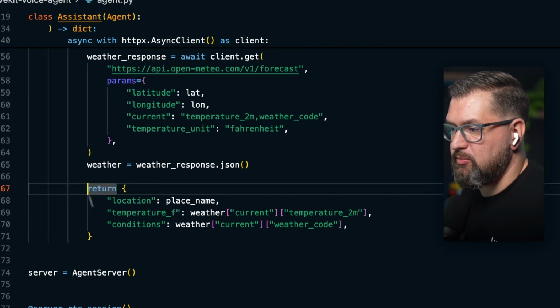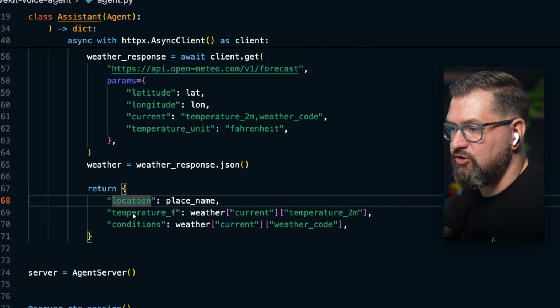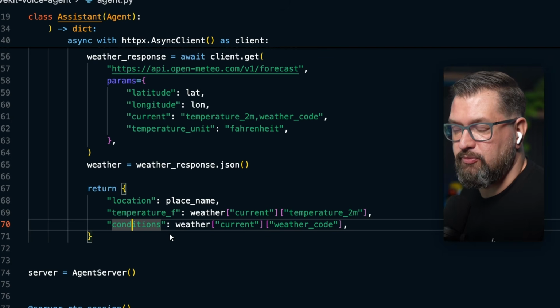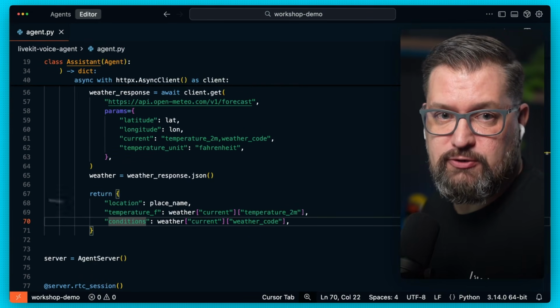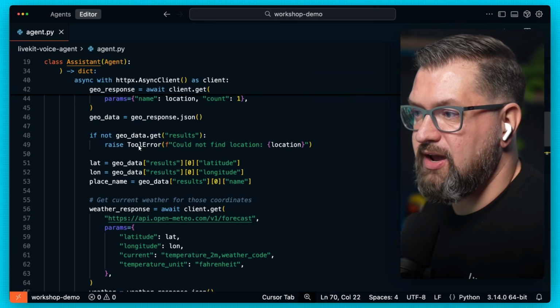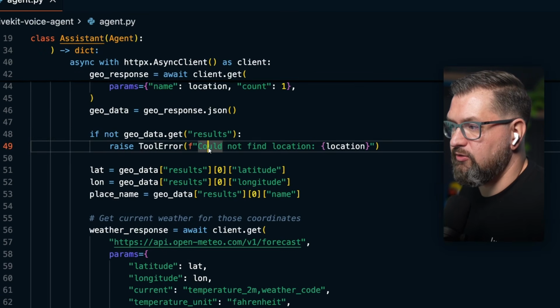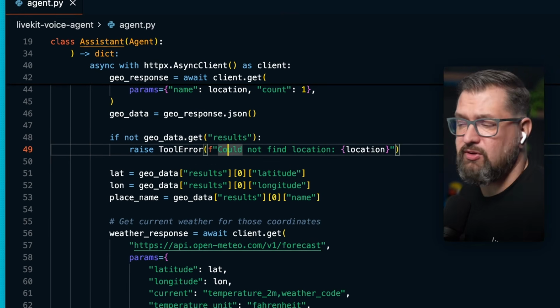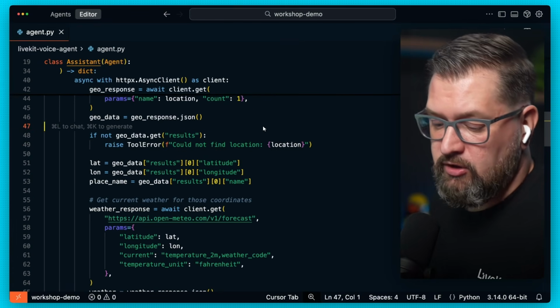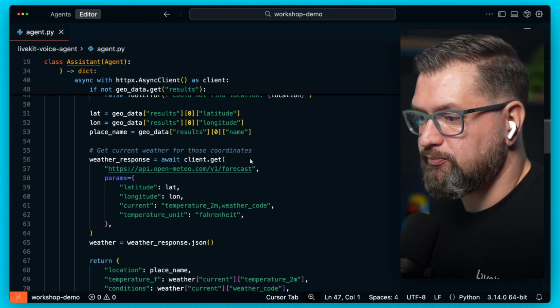So if we go back down to the bottom here, we're returning the location, the temperature, and the condition. So then the LLM will have that information to then answer our question. Now notice we do have the ToolError here. So if no location is found, it will return that. And so let's go ahead and test this. Let's see if it works. So make sure that you save this.